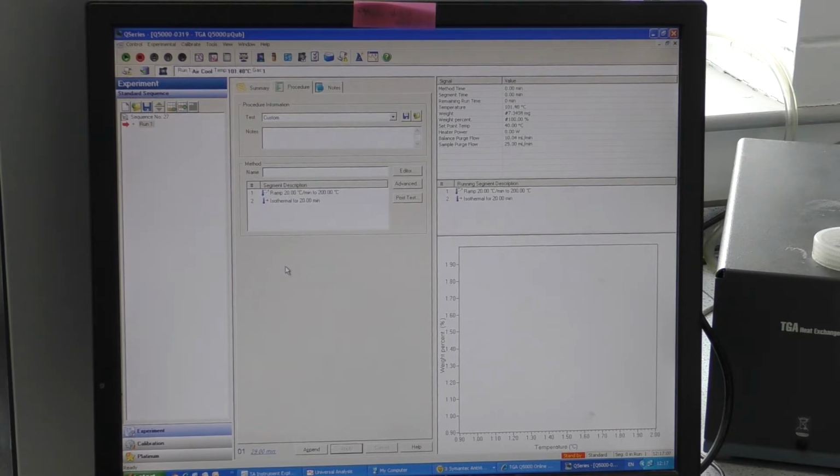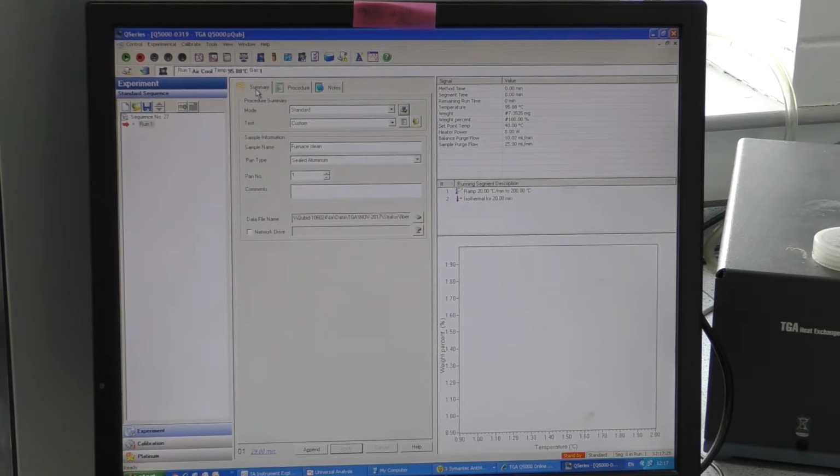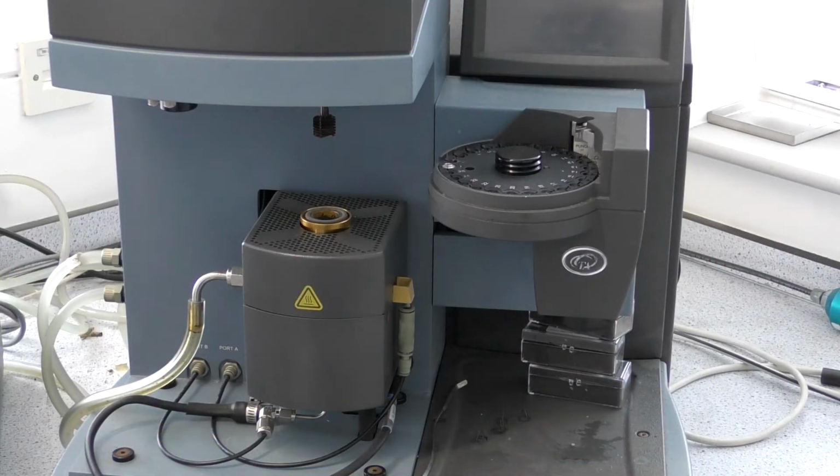Also, it is important to note that balance purge flow and sample purge flow are shown on the screen. For TGA, we require a dry nitrogen source which has a flow rate of 25 mils per minute. If this is shown, then we can press play on the sample. The sample will initially be broken open, and then placed in the furnace.